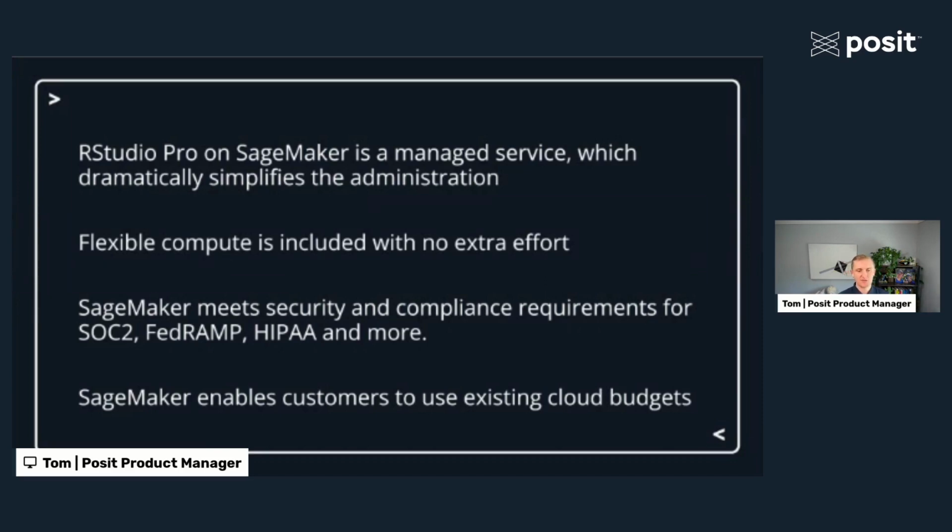And then lastly, SageMaker also allows customers to use their existing cloud budgets. For a lot of customers, they have budgets set aside for purchasing compute through clouds like AWS. And you can use some of that budget to purchase licenses for RStudio Pro that is then used inside SageMaker, alleviating some of the struggles with purchasing or figuring out how to get this budget approved.